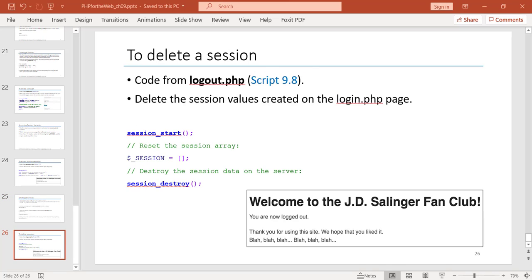To delete a session, the example code is taken from the logout.php file, script 9.8. It deletes the session variables that were created previously on the login.php page. First, create a session using the session start function. Then, clear the session array. Then, call the session destroy to remove the session data from the server.